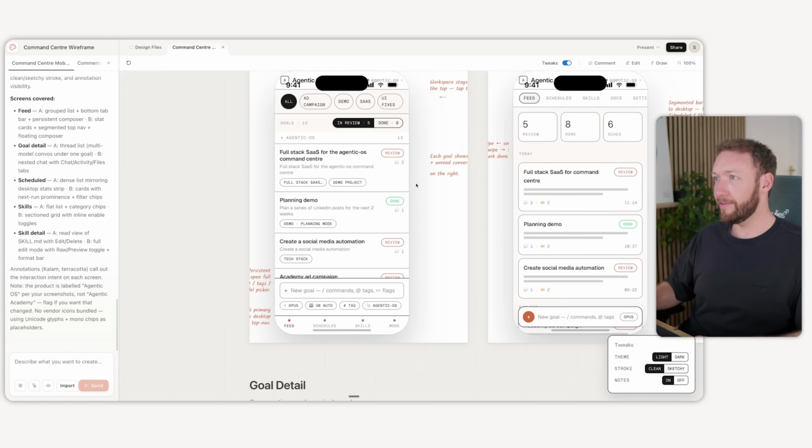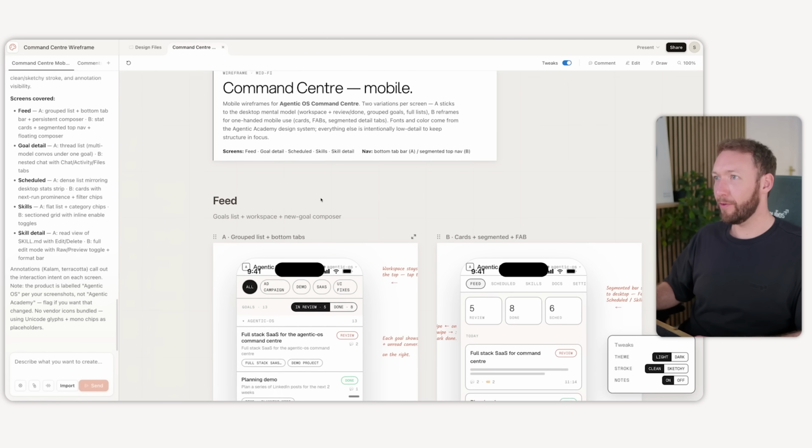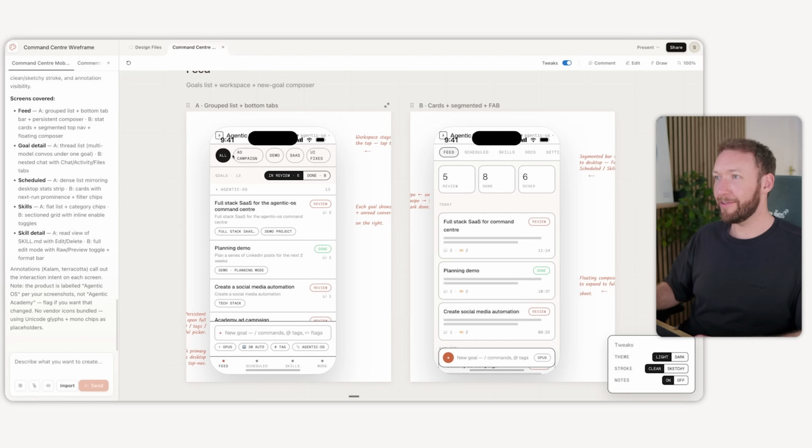Let's have a look at the individual screens. And one thing you can immediately see is that it's not quite nailed the iPhone screen here. So we have A for the feed view. And if we go back and see, the feed view is where we effectively assign different tasks and goals. You can see everything's a bit cramped. We've got all of our categories up there, which we can probably remove. They look a bit nicer up here.